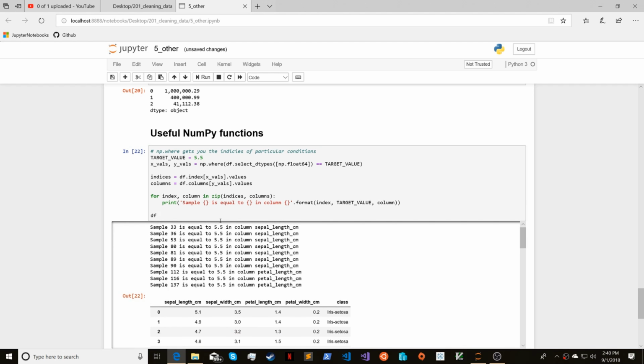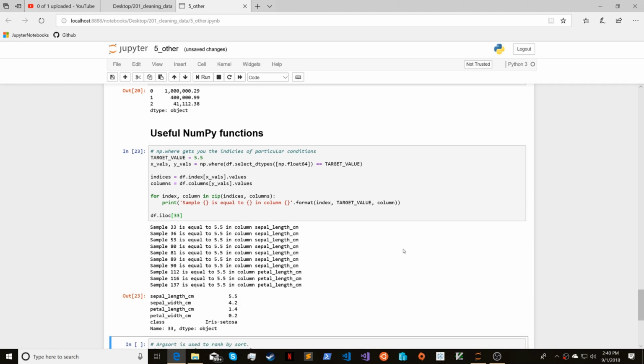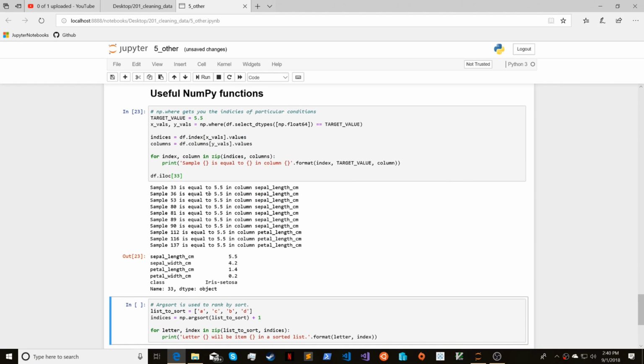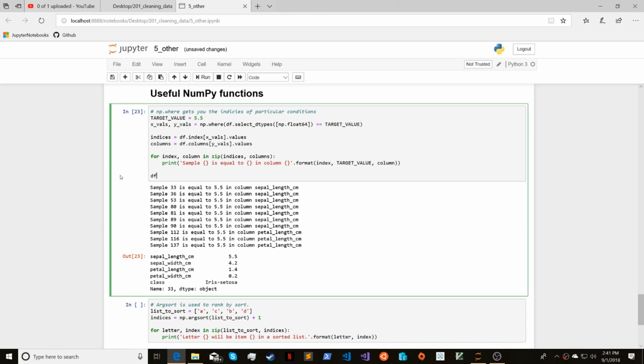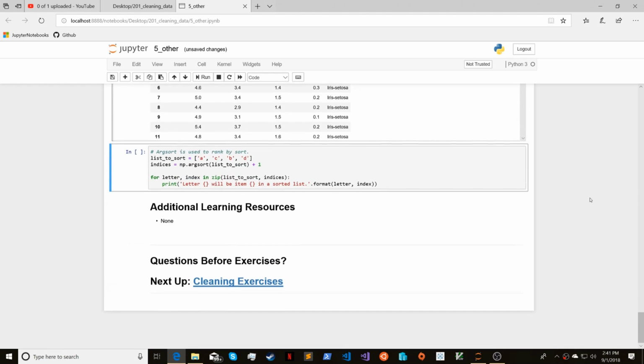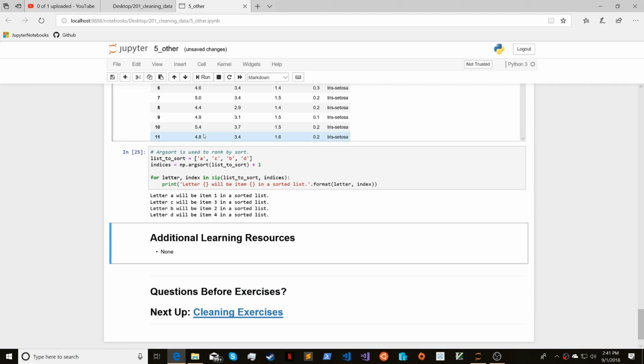Sample 30, well, I'll just go to sample 33. So sample 33 is equal to 5.5 in column sepal length centimeters, and so that's true. And we did that for all of these samples as we went through. And then finally, argsort, which is also magic. So if we're going to sort this, letter A will be item 1 in the list, letter C will be item 3 in that sorted list, letter B will be item 2 in the sorted list, etc.